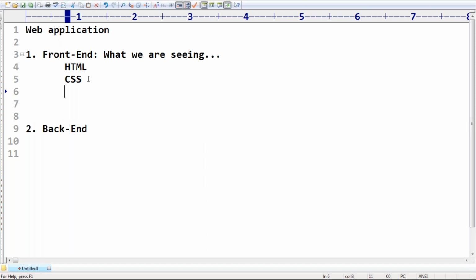Can you please tell in a single word what is the purpose of CSS? Please respond. CSS is for styling the HTML page. To style an HTML page, we should go for CSS.